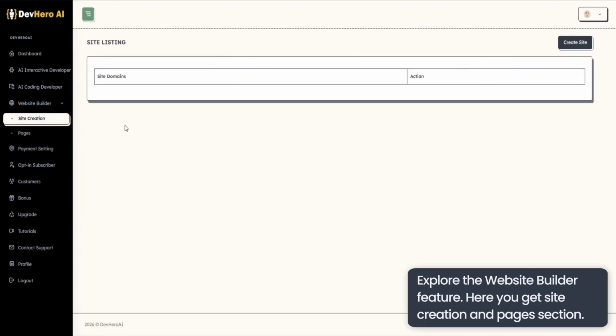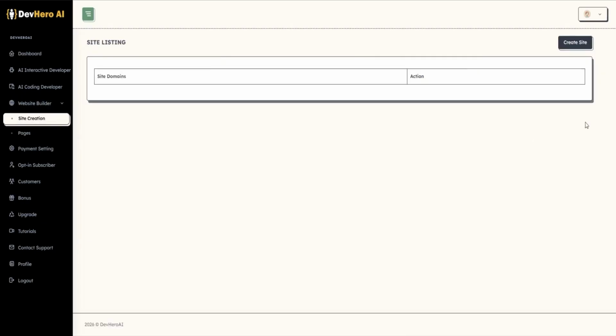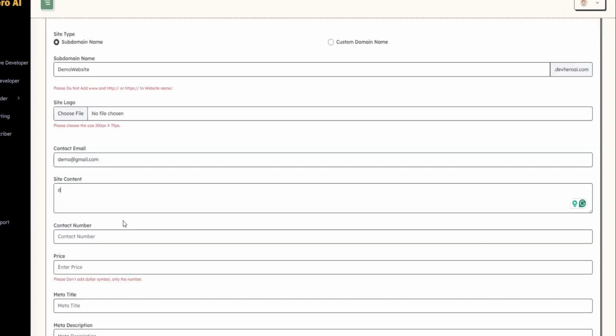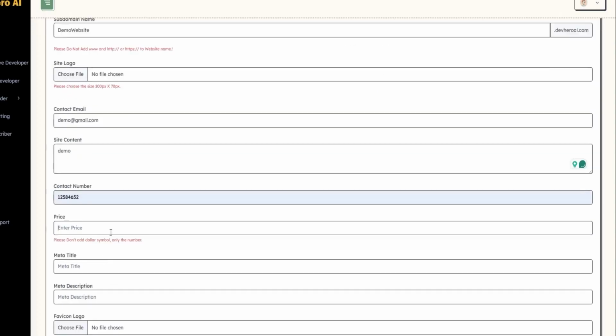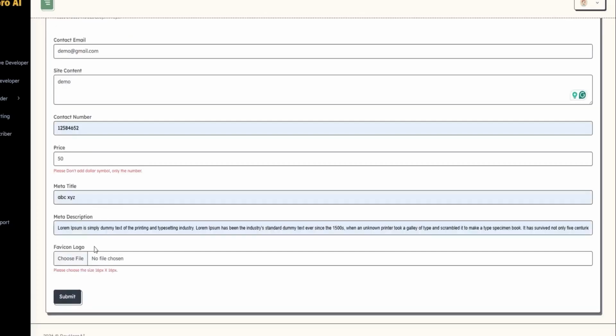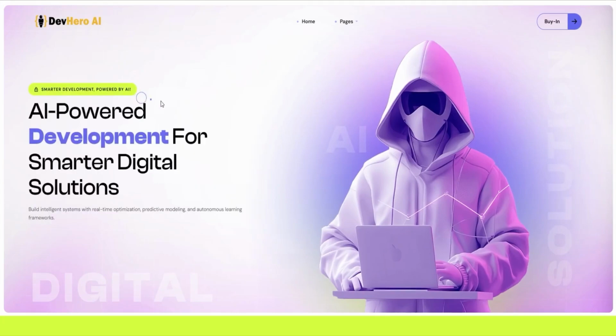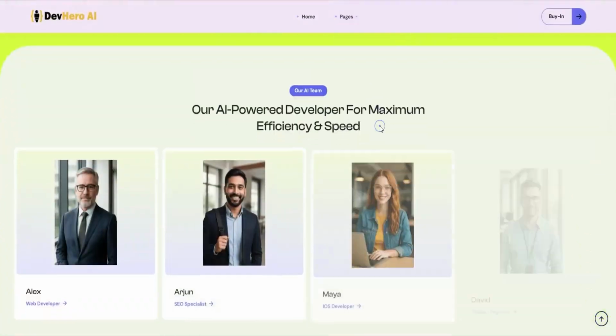This feature lets you launch your own AI-powered software website where users can access live AI developers and you get paid via PayPal. Here's how. Click Create Site, choose your domain, subdomain or custom, upload your logo, set your contact email, add site content, and set your pricing. Once done, your fully automated AI software business is ready. Click the link and your live AI software business is ready to explore.